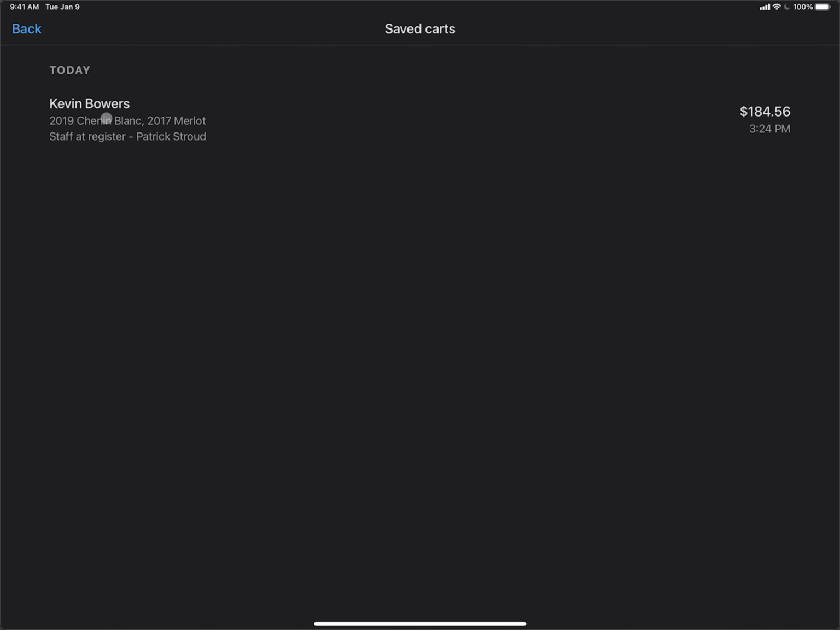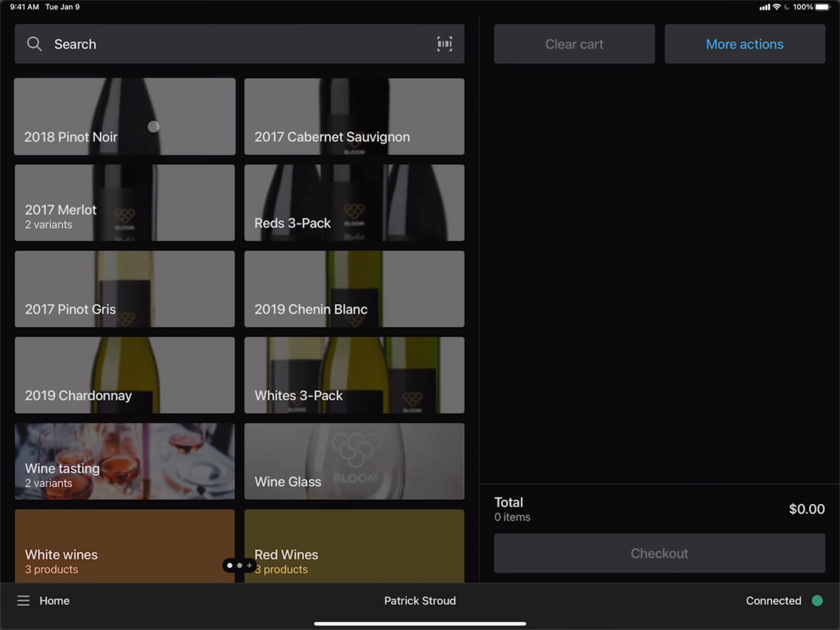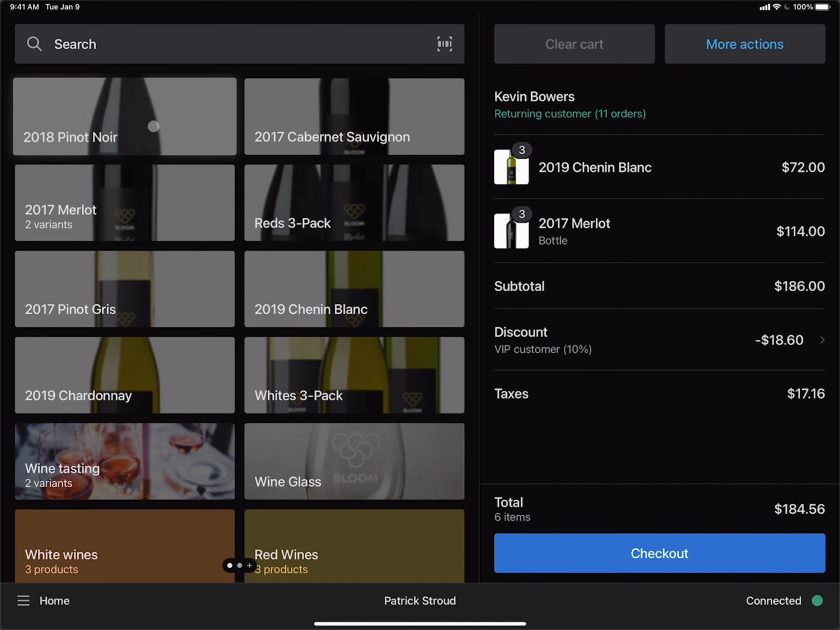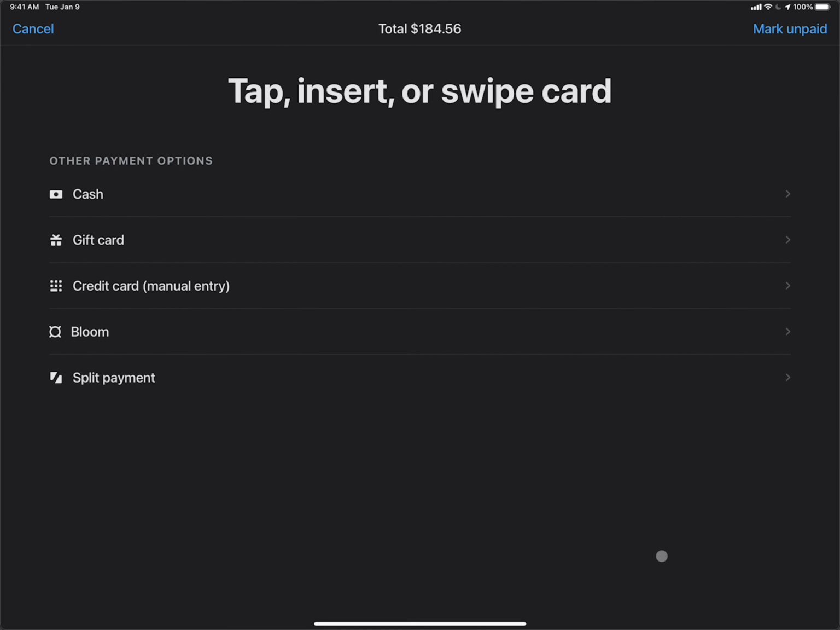We can see that we saved a cart for Kevin. His total is $184.56, saved by me. I'm going to tap that. That's going to load his cart just as we left it back into the cart view, and we're ready to check out. So let's go ahead and test the checkout and see what that looks like. I'm going to tap the checkout button.